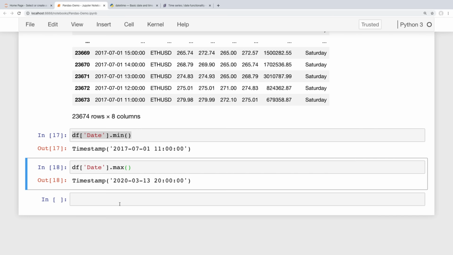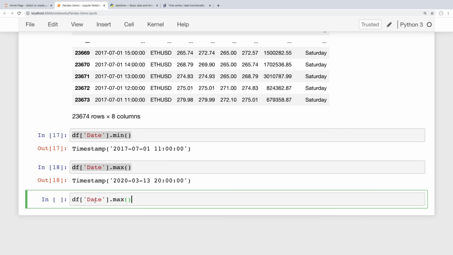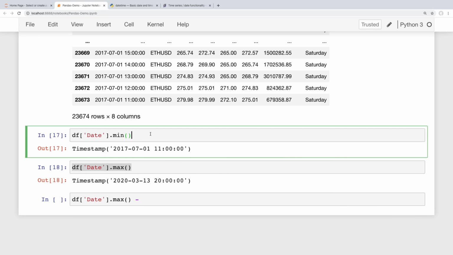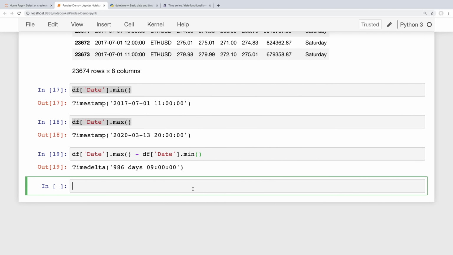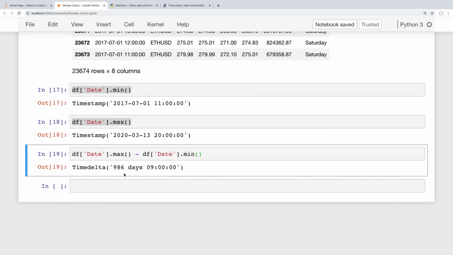To get the amount of time that spans between these two dates, I could simply take the max value and then subtract the min value. If I run this, we get this timedelta that says there were almost 1,000 days between the earliest date in our data set and the most recent. So we have 986 days in this entire data set of cryptocurrency data, almost 1,000. That would definitely be a lot of days to look through if we want to find some specific ranges. So what if we wanted to do some filters by date?